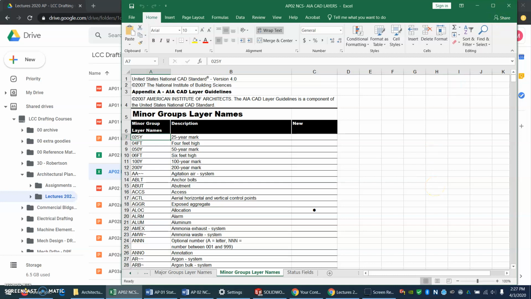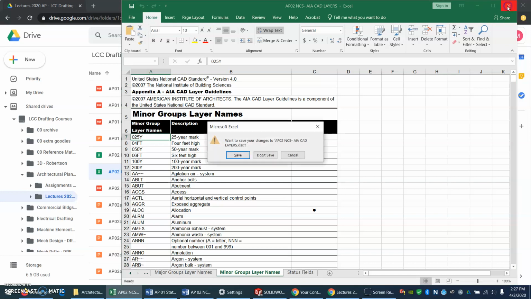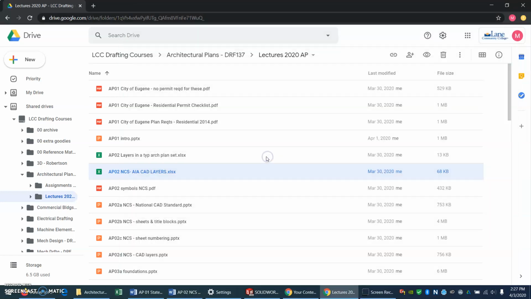So I just give this to you as a resource in case you find yourself in an office where you need a lot of detail layer names and you need to look them up. Otherwise, I recommend for a simple plan set, you just use this layers in a typical architectural plan set. There you go.